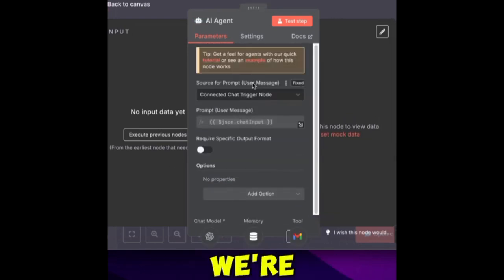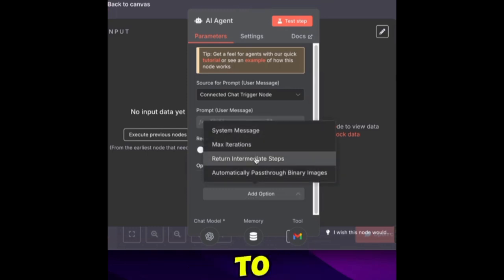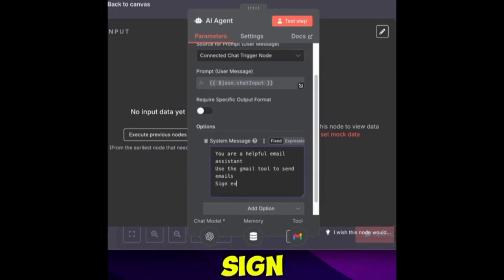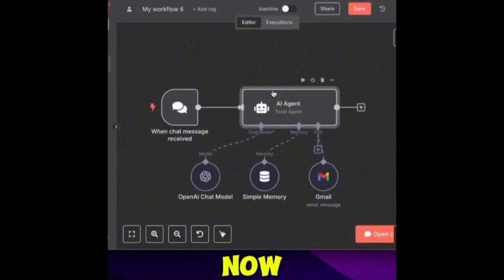And in the AI agent, we're going to add a system message so it knows to use the Gmail tool. We're going to write, you're a helpful email assistant. Use the Gmail tool to send emails. Sign every email, thanks, Cole. All right, so now it knows that when I ask it to send an email, to use this tool and to sign it, thanks, Cole.